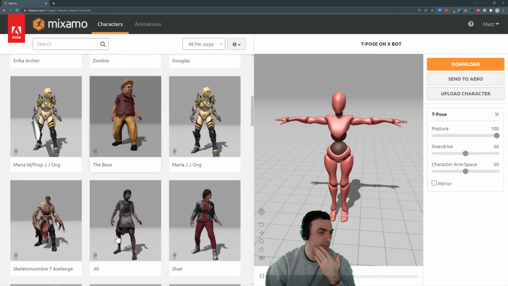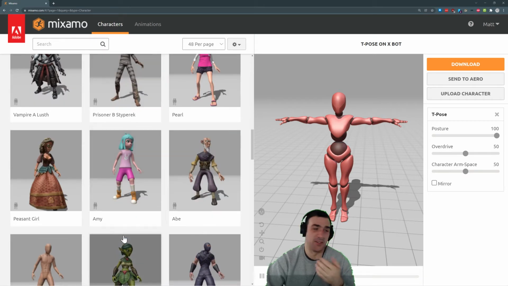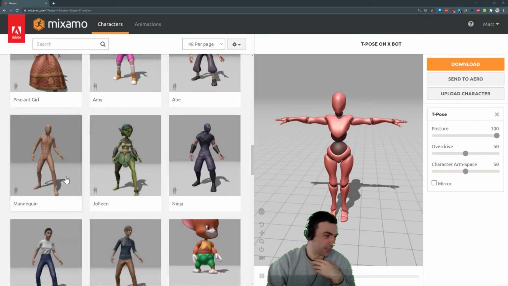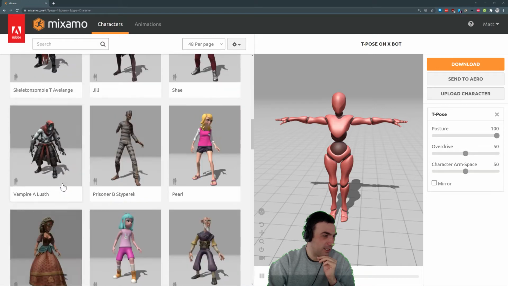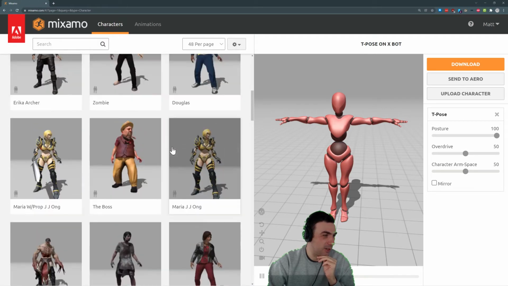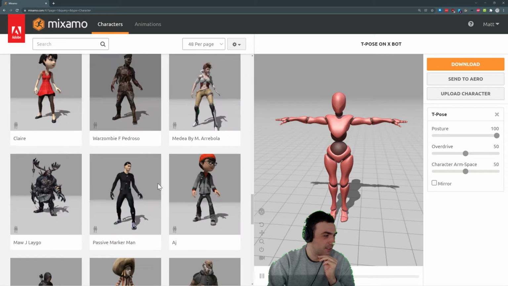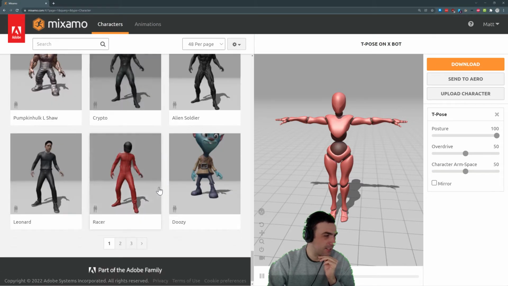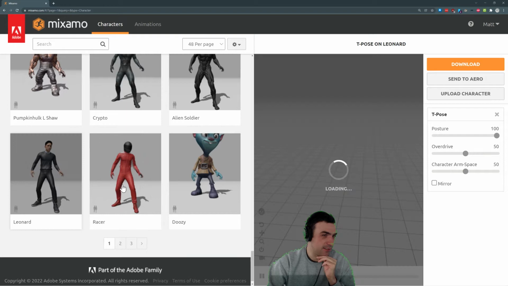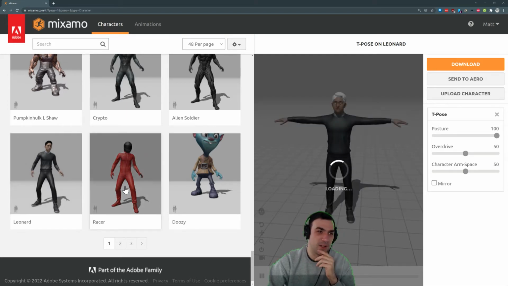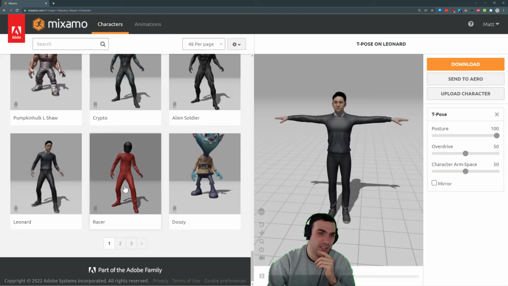Characters is a little self-explanatory. There's different characters you can choose. I went with this one called Mannequin, which is frighteningly realistic, I guess. Let's go with a different one just because I don't want to have my files overlap with each other. I don't want to end up in a conflict. So let's find something kind of generic. Leonard, sure. I'm not going to use Leonard too much going forward.